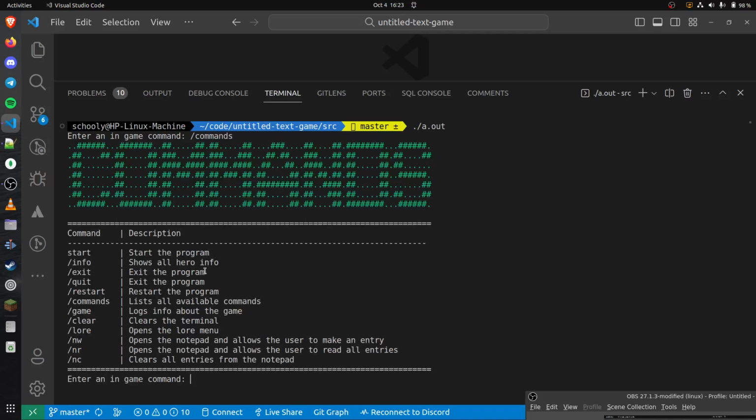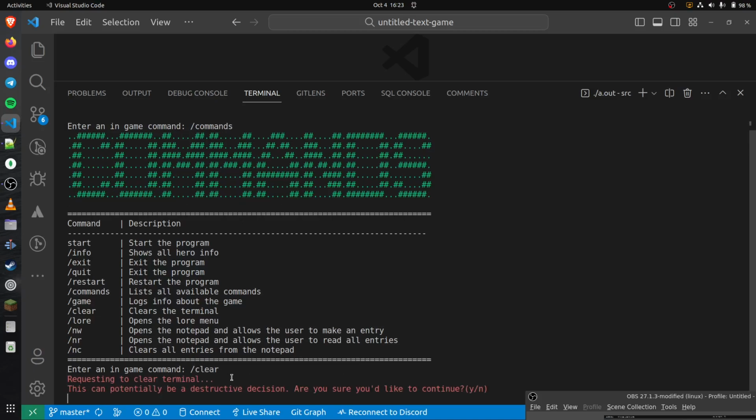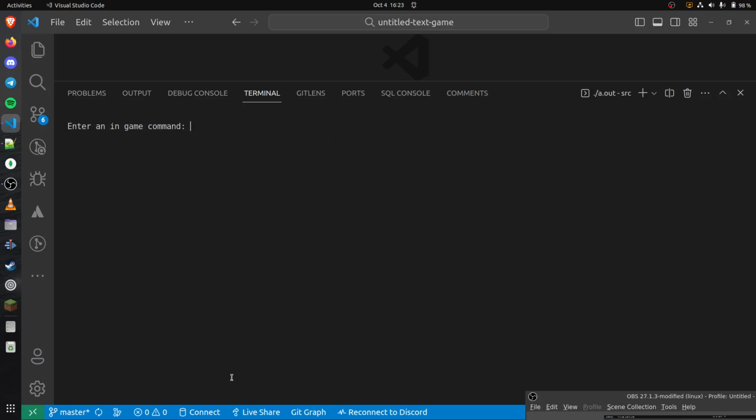That leads me to talking about a new command that I've added called /lore with the help of ChatGPT. Let me use a clear command real quick because it's going to get slightly cluttered. So let's use that command, /lore. You can see here it brings up these options. You can navigate these options with your arrow keys. The back option just takes you back to the command line.